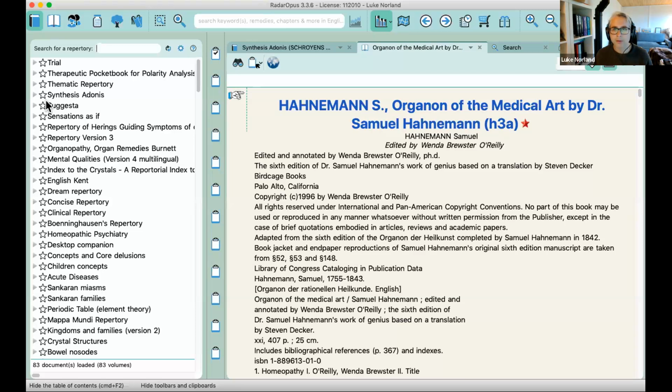You're welcome, Heather. So yeah, the search tool in RadarOpus is really like the hub of the program. It's where you navigate your way around, from finding symptoms to looking up remedies, whether that's in the repertory or the Materia Medica, and you can also search for things like pathologies. It does a lot. So let's dive into it.